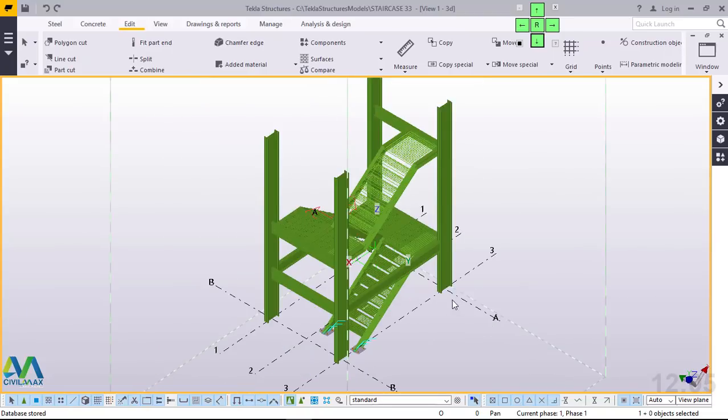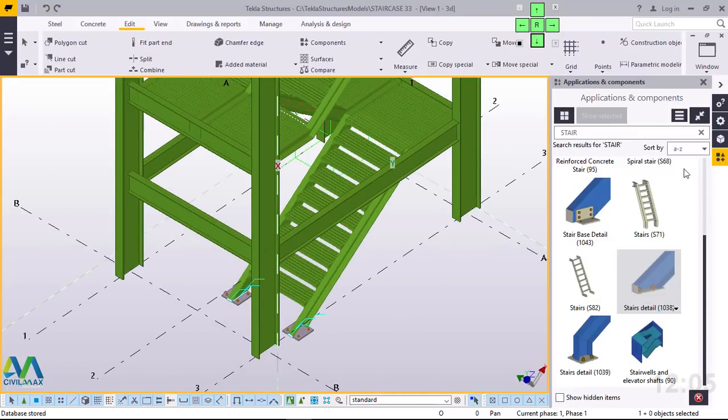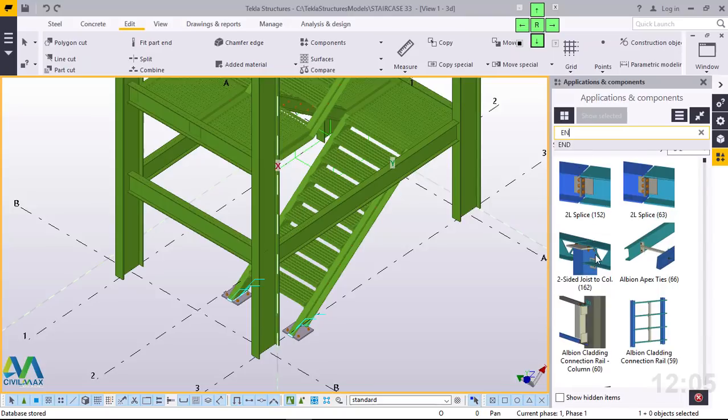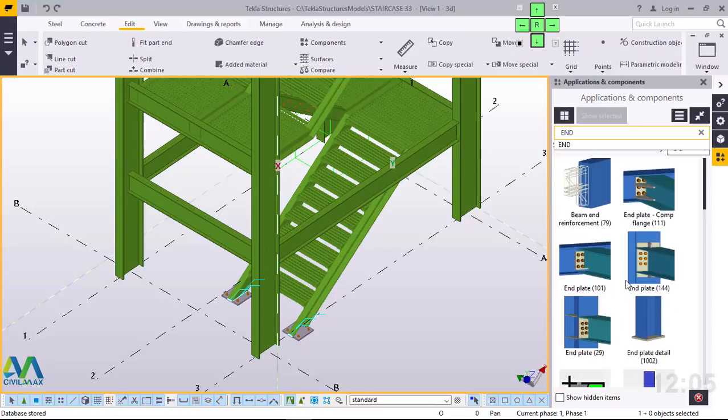Now we'll go to end plates. We'll come here and type end plate. Just type end plate, right here, end plate 101, this one here.